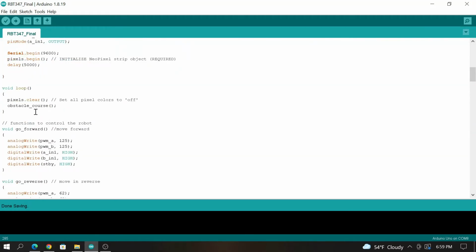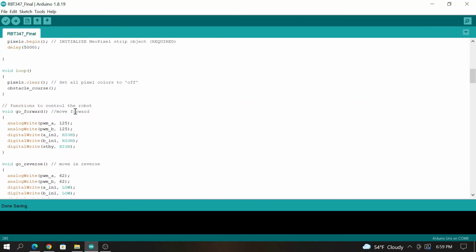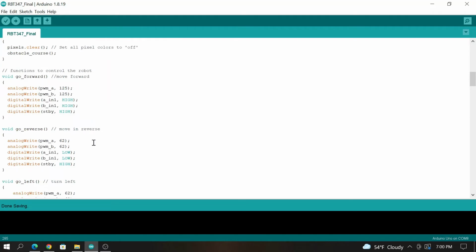Okay, so the main loop here. First thing we do is we set all of the pixel lights to off. And then I call one function, obstacle course. And inside that obstacle course, we have a bunch of other functions. So I'll go through the main functions of the robot, what the robot can do. The robot can go forward. He's going to move at half speed. We do that by putting A1 and B1 to high and standby to high. We set pulse modulation A and B to 125. It's right around half the speed that it can go, which is fast enough.